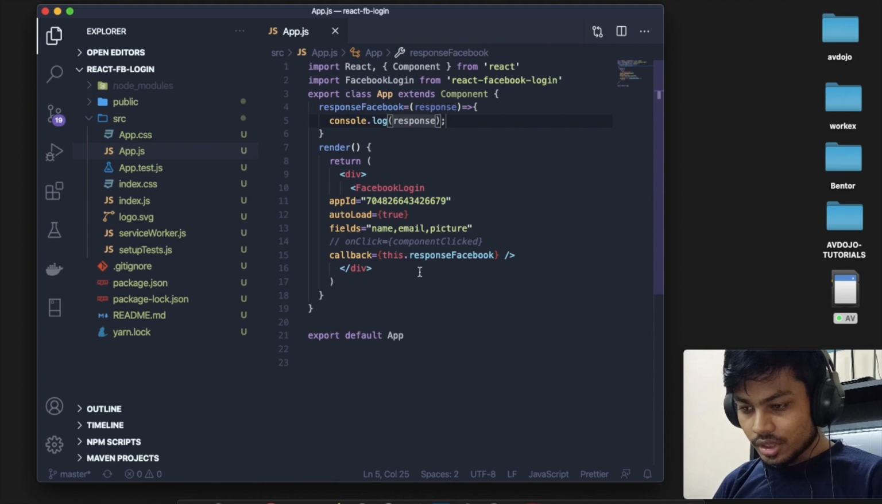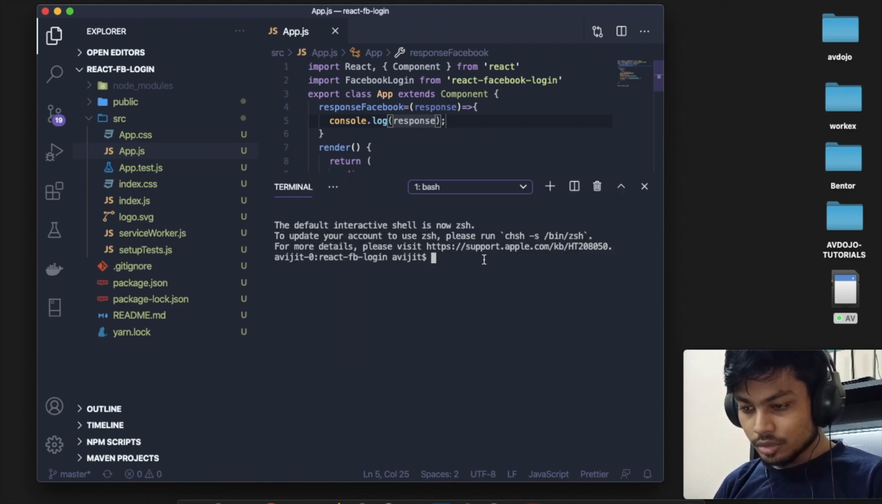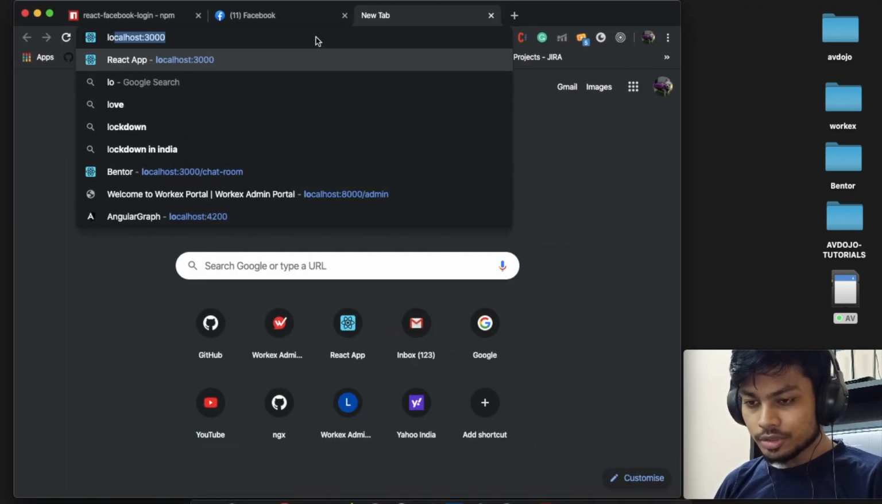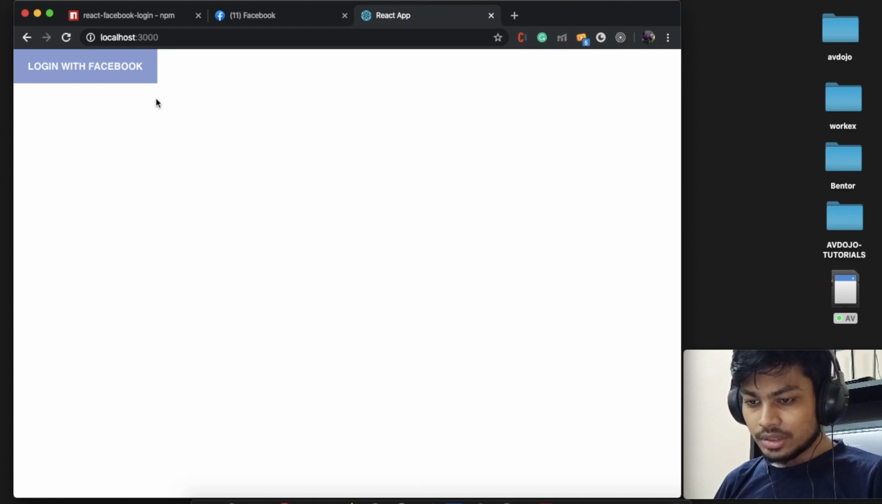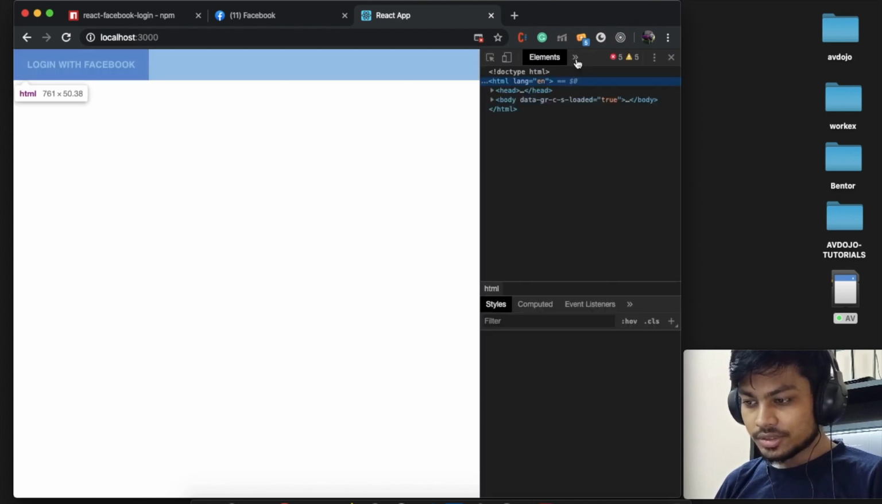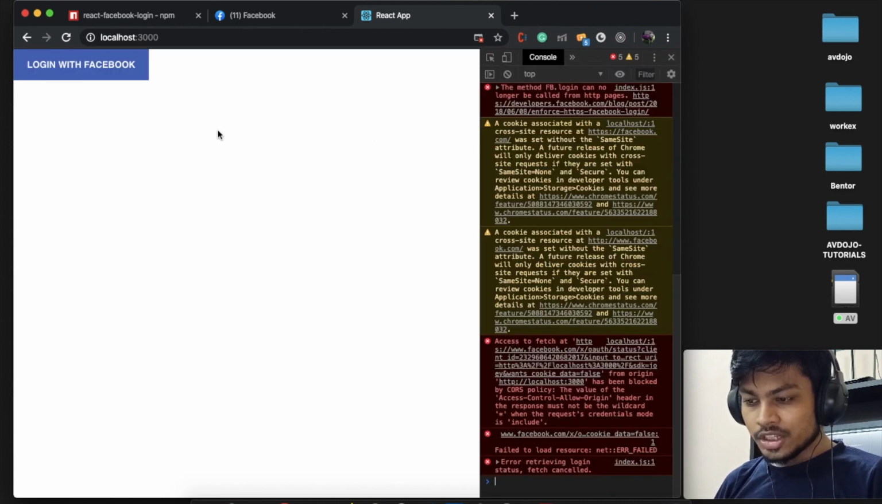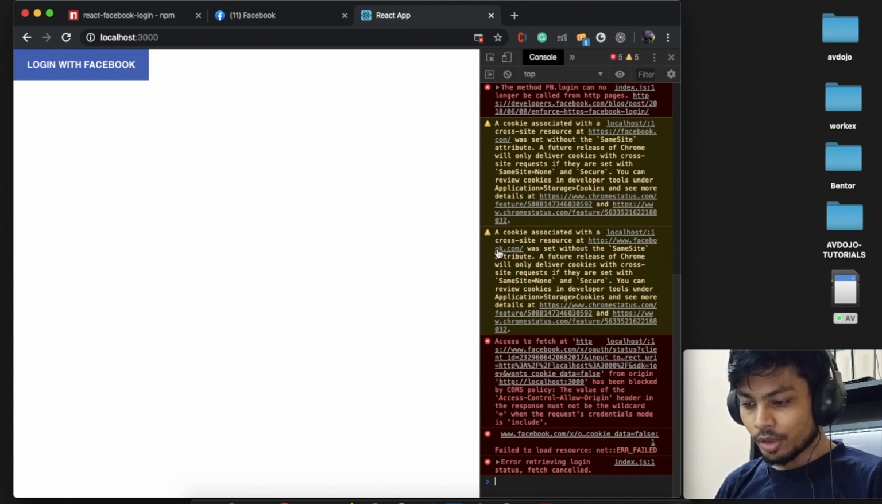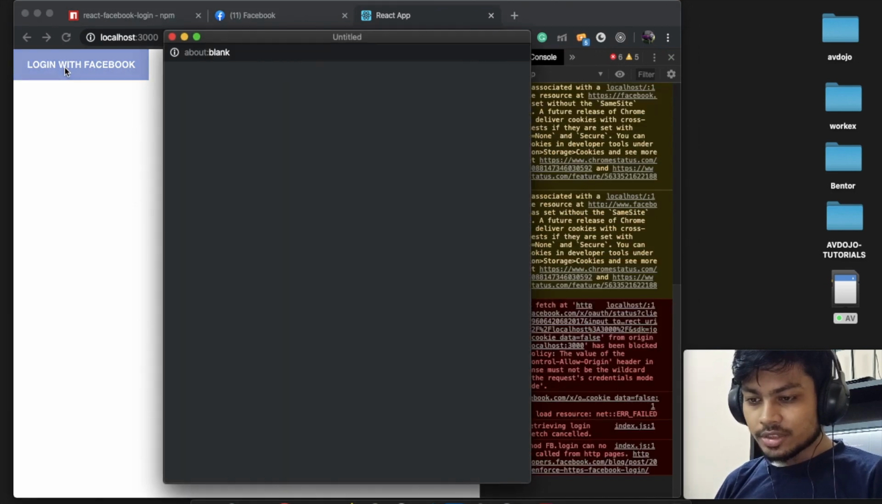Now I am running my server using npm start. Alright, so here you can see that the React server is running on localhost port 3000. Now I'm going to open this inside my browser. Once you open localhost port 3000, you will get a button that says login with Facebook. Before clicking on this button, I'm opening the developer tools and going inside the console. You don't need to worry about these errors actually. You can solve this on your own, it's simply asking for some CORS policy. So I'm clicking on the login with Facebook button.